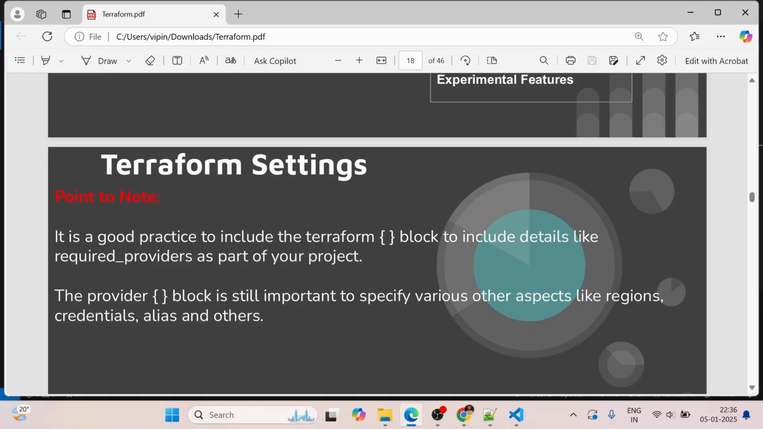It's good practice to include the Terraform block, with details like required provider, as part of your project. So it's always recommended to use the Terraform settings block whenever you are working on a real-time project. The provider block is still important to specify various other aspects like region, credentials, aliases and others. Whenever you want to deploy your infrastructure in multiple regions, then you have to use aliases.